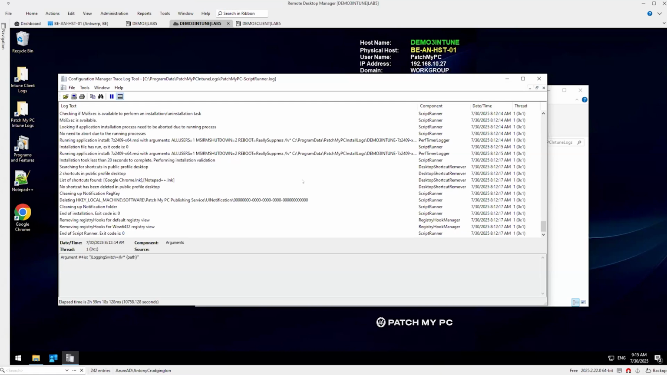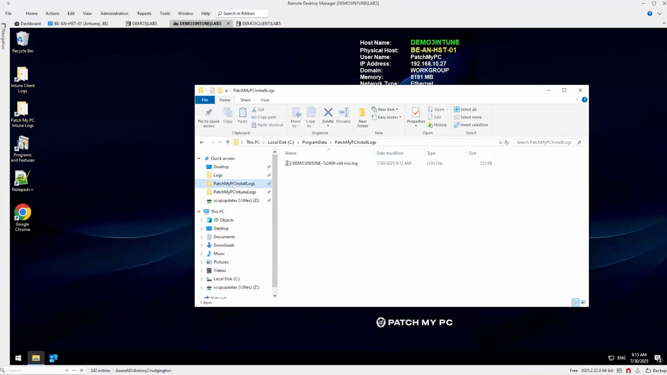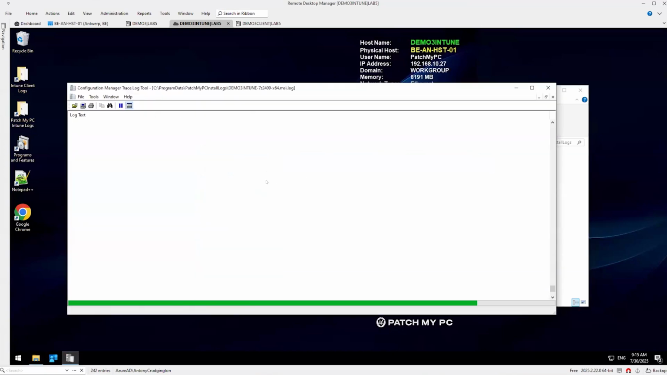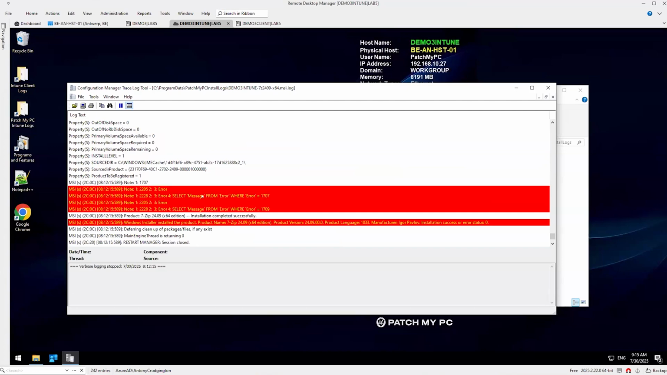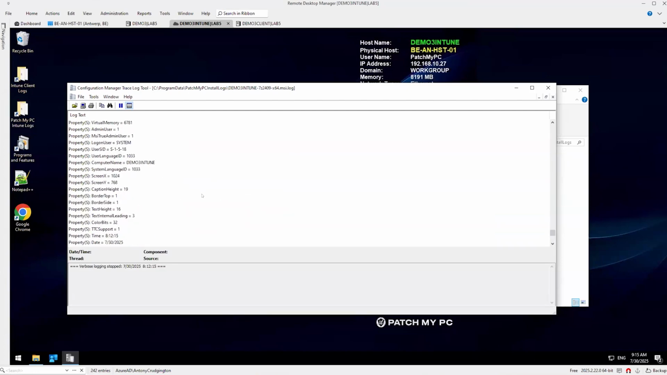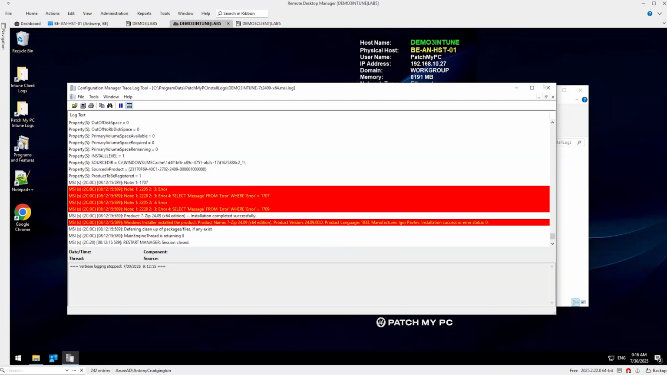On the odd chance it throws back a 1603 or a really generic error code and doesn't tell us much at all, we will also ask for this PatchMyPC install logs folder, which for MSI-based applications, it will just pop a log in here for the installer itself, which 9 times out of 10 gives us a really good idea as to what's going wrong.